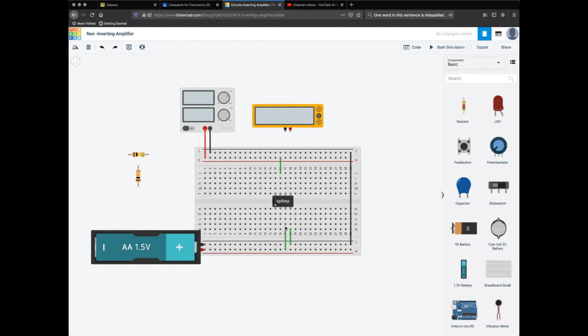Notice I didn't have to drag the wire all the way over there. All of these holes are connected. So I've got my 1.5 volts going into the positive, or what is technically referred to as the non-inverting input on the op amp, and I've got lots of places to connect other stuff if I need to. Turns out this is a really simple circuit, so I don't need to, but it's nice to know that I can if I want to.